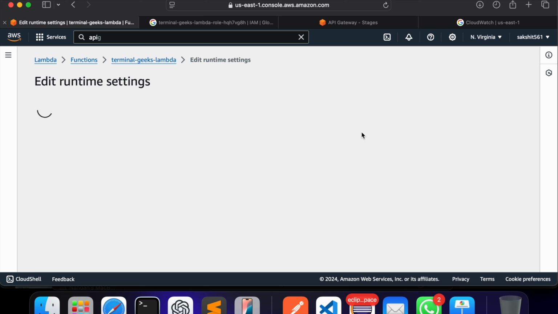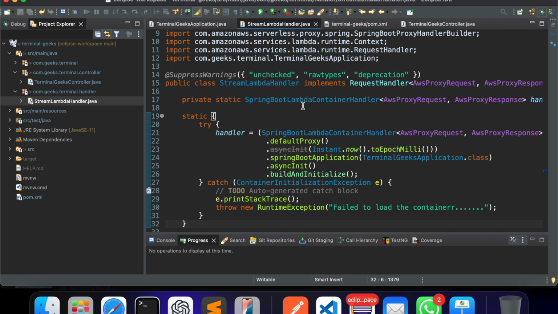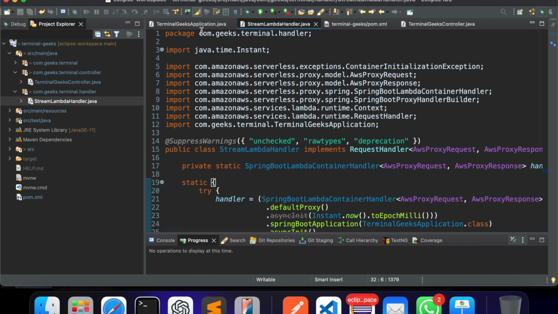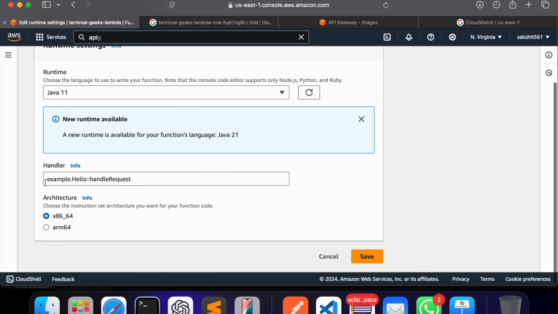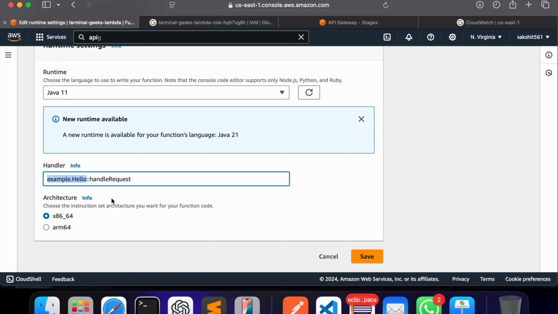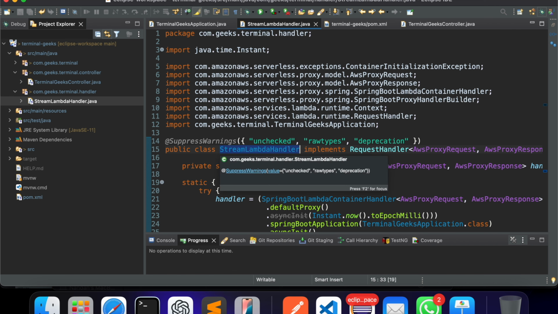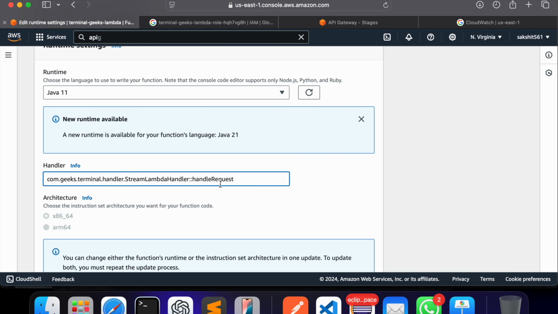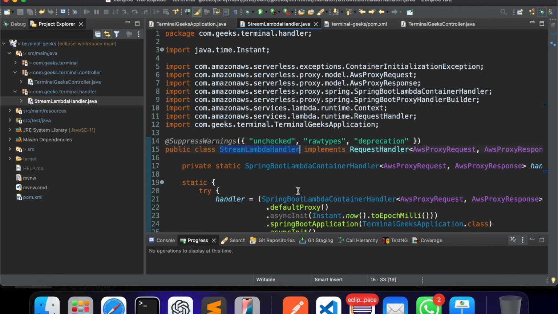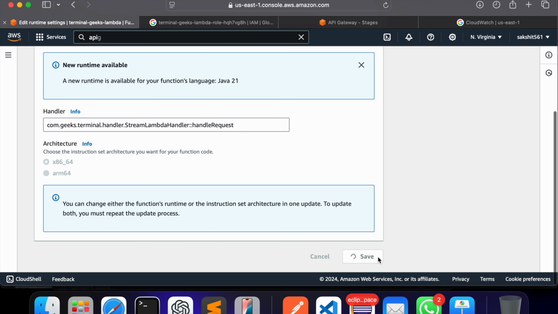So we need to give our package name and our class name in this section here. Our package name is geeks terminal handler, and our class name is stream lambda handler, and the method will be the same because we are also using the handle request method. Okay, that is fine for now. So let's save this.